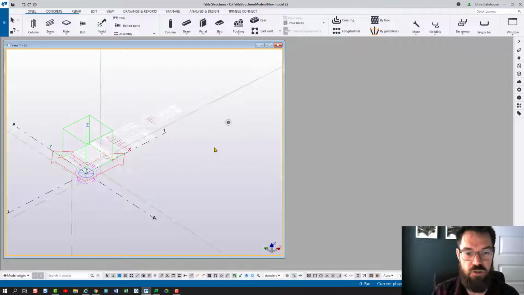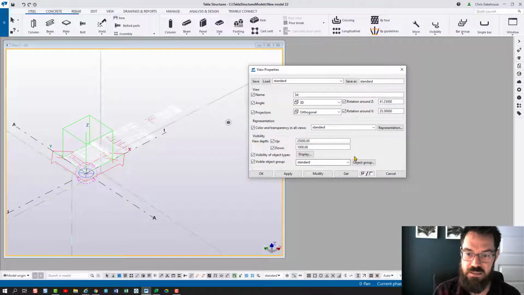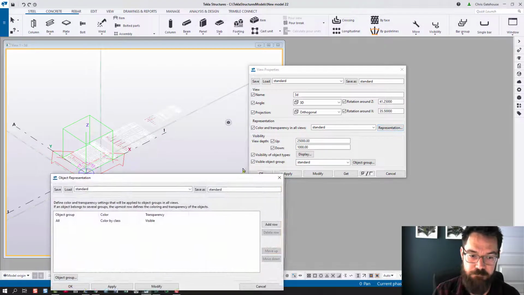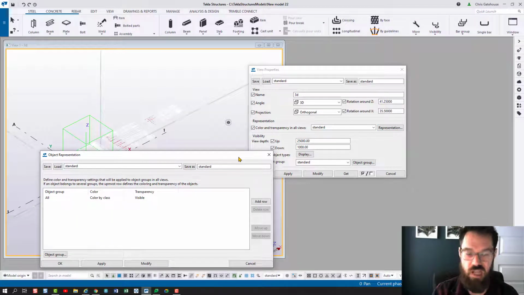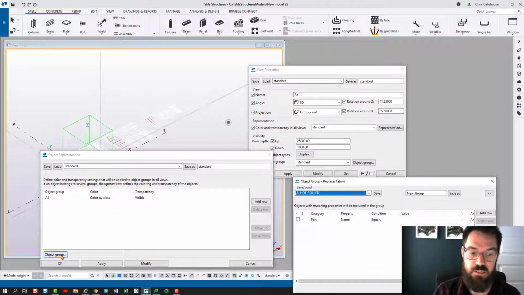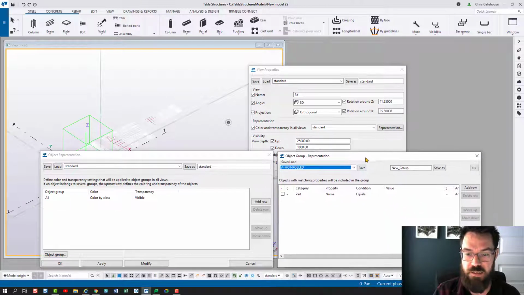So the first thing I'm going to do, go to my display settings and go to the representation button, which is going to let me control how things are coloured in the model. And before we set the colors for the view, we need to create a filter. So I'm going to hit the object group filter button here.